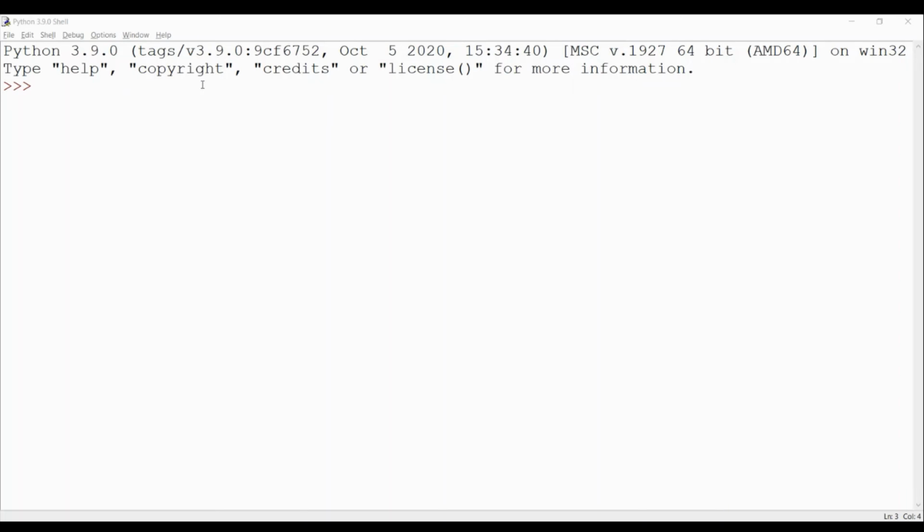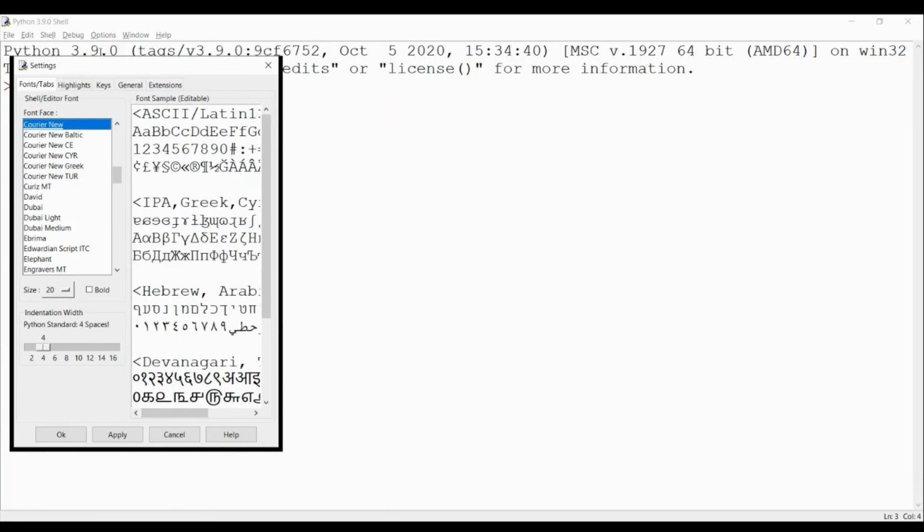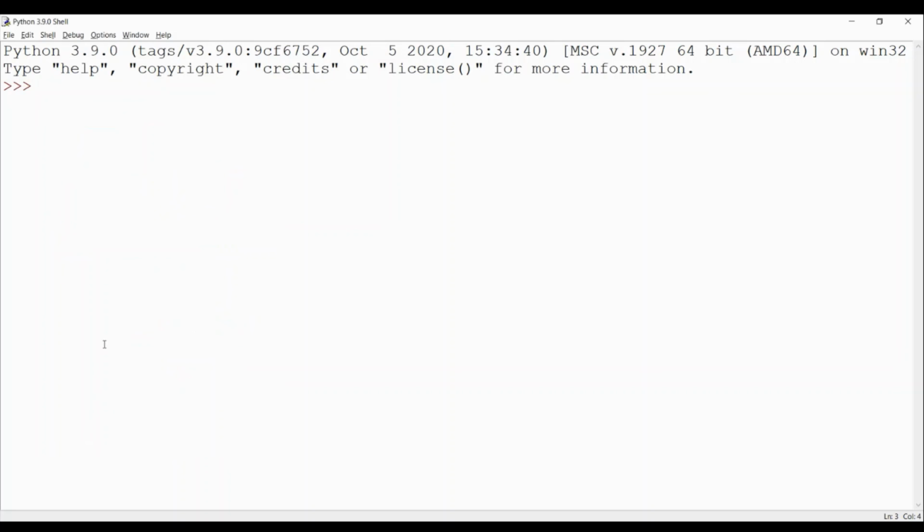If the font looks smaller, then I'll show you how to edit it. Click Options and Configure IDLE, and you've got a ton of options here. If you click on Size and set it to something bigger like 20, then click Apply and then click OK, you'll get a font like mine.